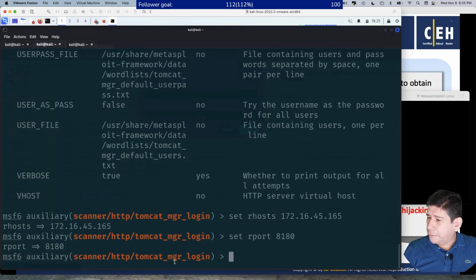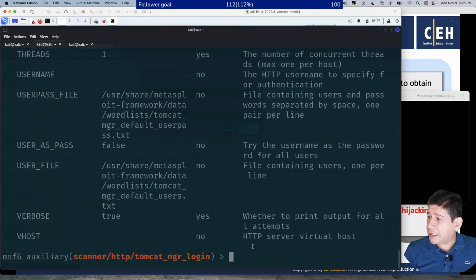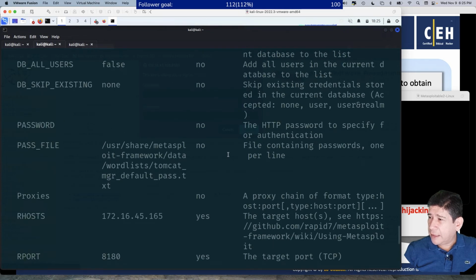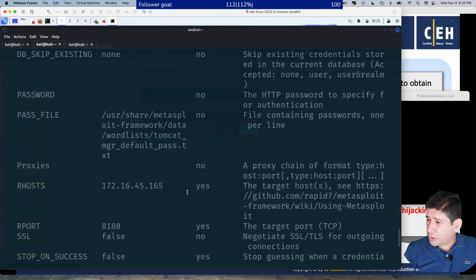Okay, so we can execute this attack now because everything is configured. If you want to see everything that you already configured, you just need to say options again, and you can see everything: the IP address, look, the remote host is configured already, the port, etc.